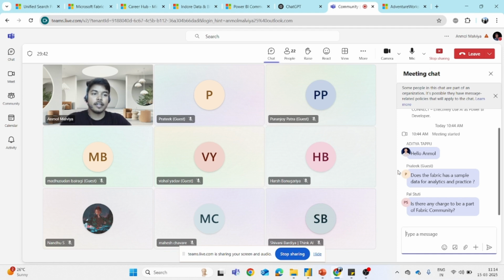Is there any charge to be a part of the Fabric community? This is a good question. The complete Microsoft Fabric community is free. Even if you are contributing to the community, there is no monetary benefit. It is completely free. Even if you want to publish blogs, you will not get paid. You have to do everything for free. If you are asking questions or seeking guidance, everything will be free.